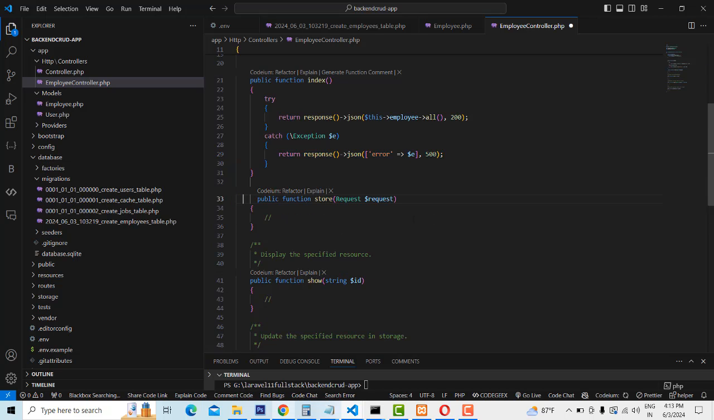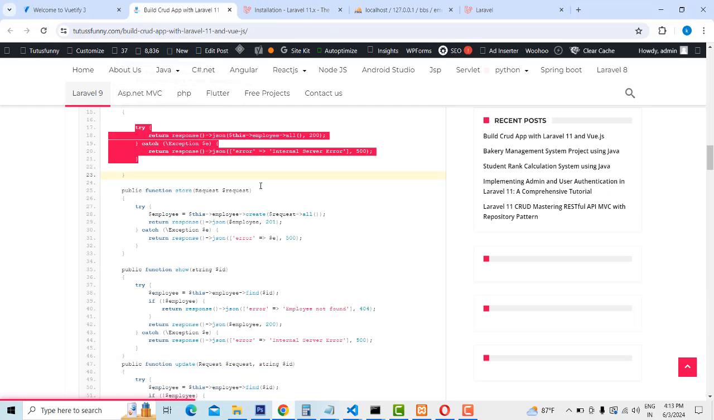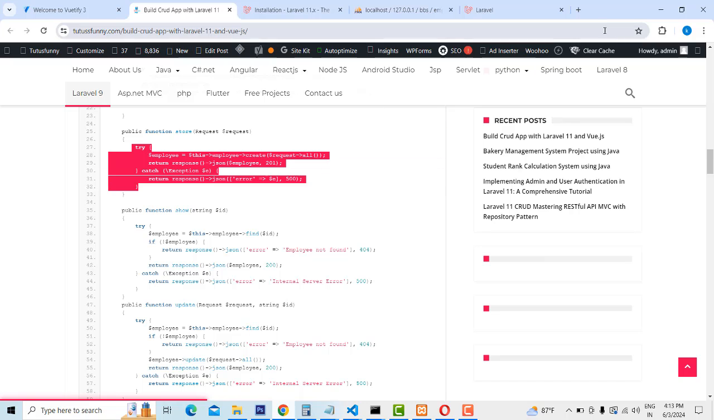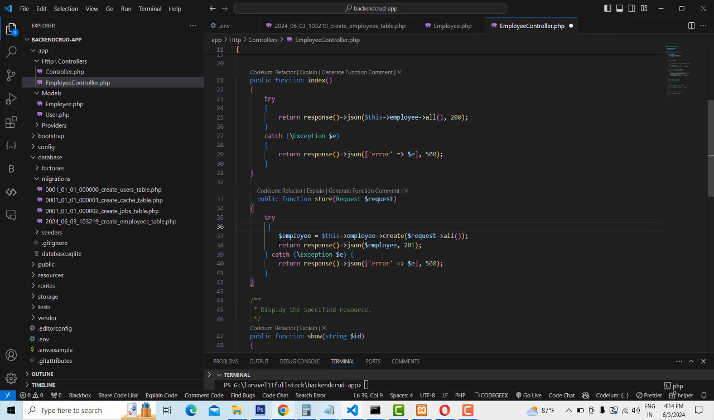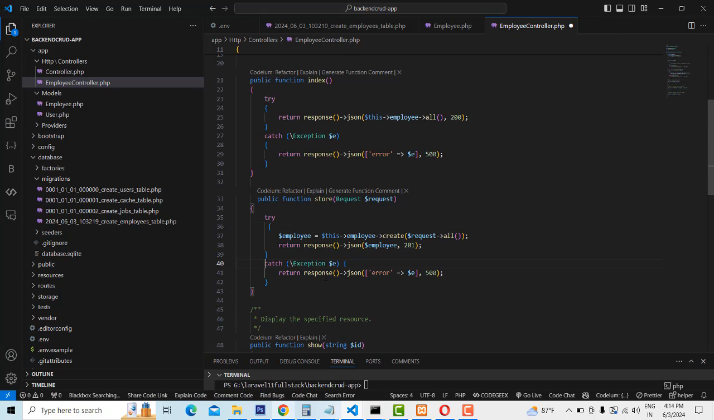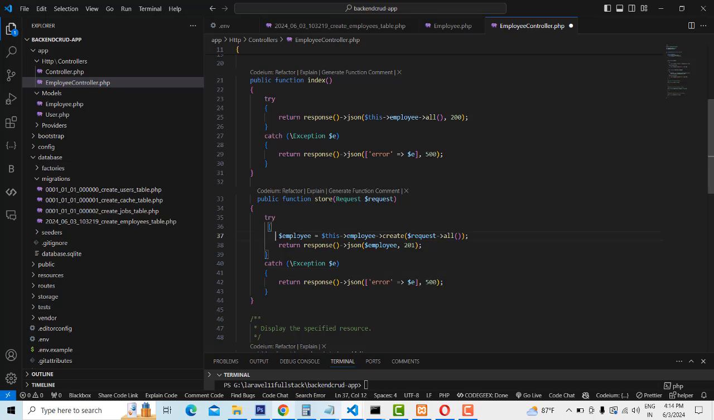After that, the second one, the store function. Here, what I did in the store function is create the employee variable. This employee has a method called create, which takes the request coming from the front end. All the requests you are receiving: employee name, address, and phone number. All these things are coming as a request.